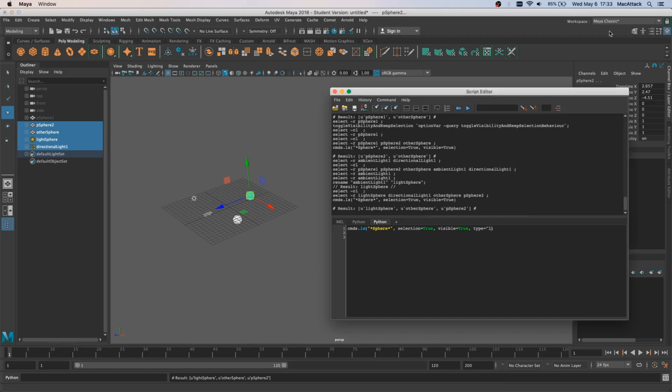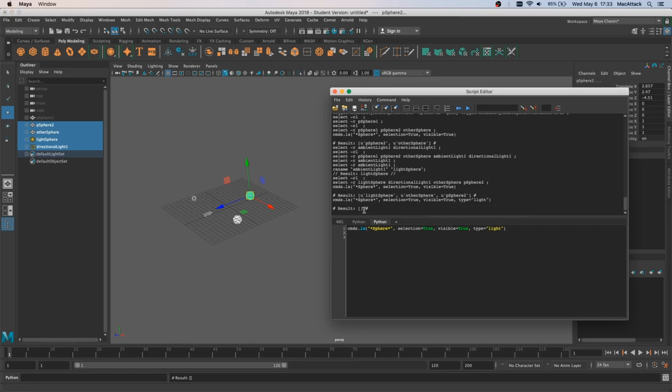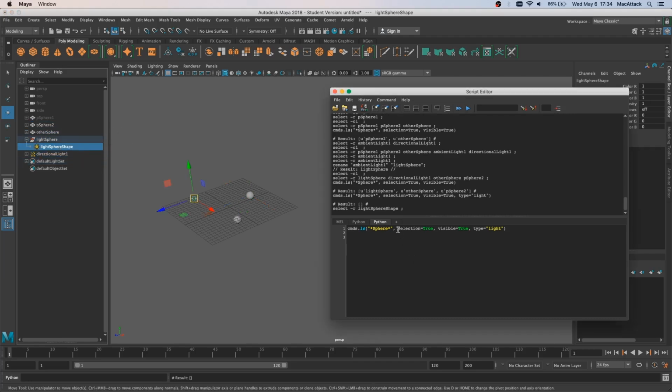You'll see that I get actually nothing. This is because I am actually selecting the transform node of the light, so that's the gotcha again from the selection flag. So either I can go down and select the light shape node, or I can actually just remove the selection equals true flag, and then you'll see now I get the light sphere shape returned.